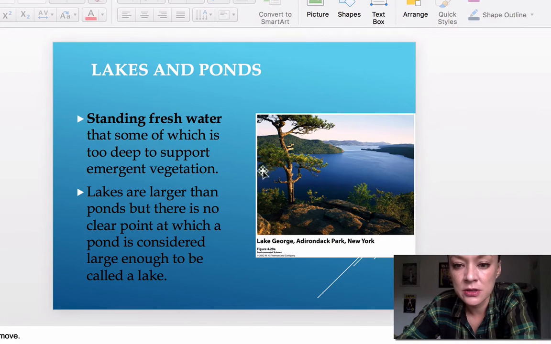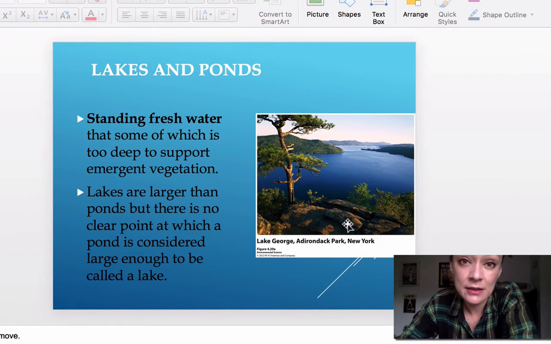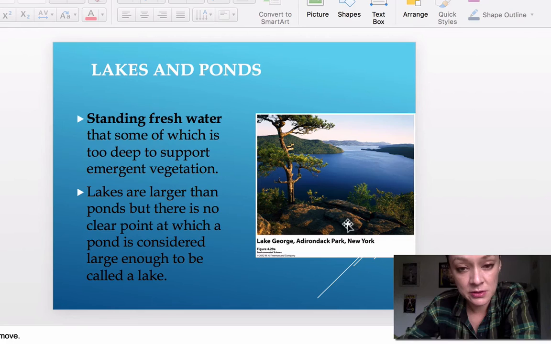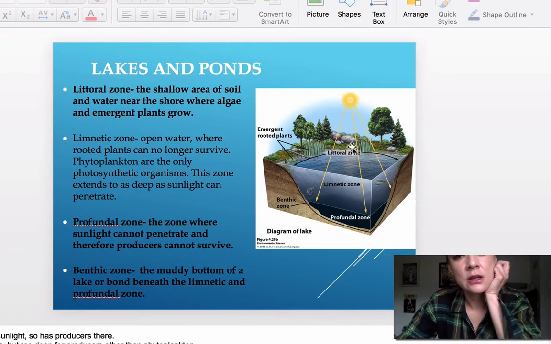Lakes and ponds, standing freshwater, they don't move. That means you're going to have some producers there. Some of this water is going to be too deep to support emergent vegetation, so you won't have plants coming out because they can't put their roots in if it's too deep, if there's no photosynthesis too deep. Lakes are larger than ponds, but there's no clear point at which a pond is considered large enough to be a lake. All right, so some zones that you want to study in your lakes and ponds.